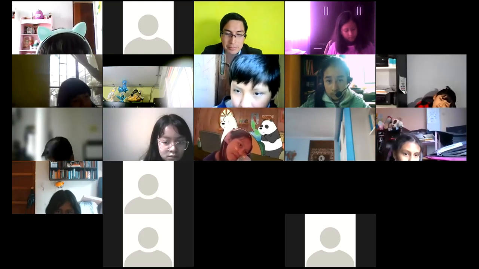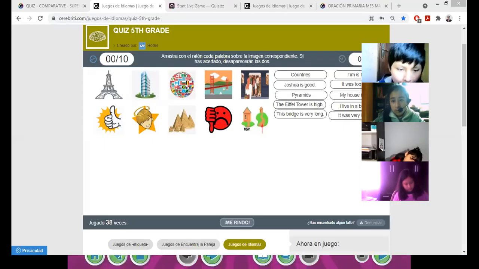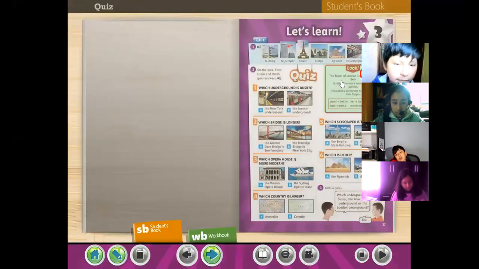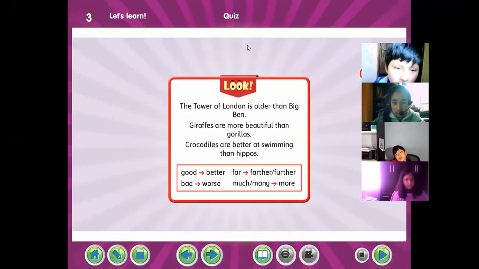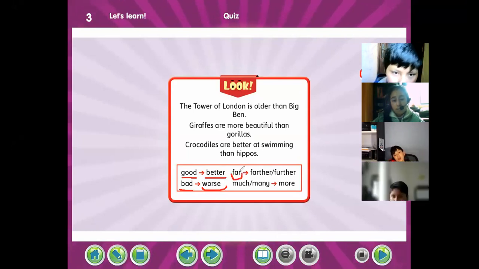Okay, pay attention. In this game, you find some comparatives. For example, better. Teacher, what is better? Mejor, profesor, mejor. Yes. Better is a comparative of this. In your books you have this square. You have more adjectives. For example, good, bueno, the comparative, better. Bad, malo, the comparative, worse. Far, what is far, teacher? Lejos. The comparative, farther or further.